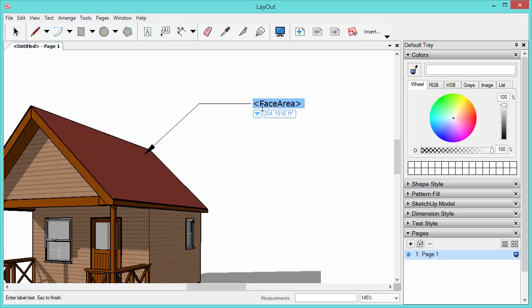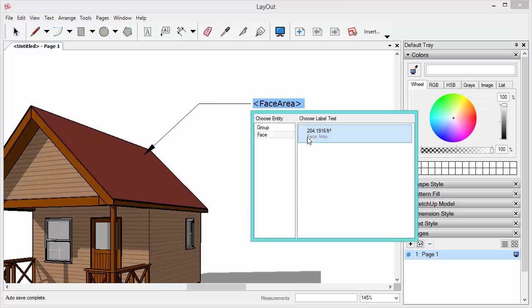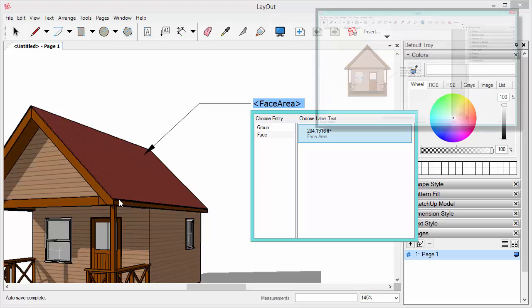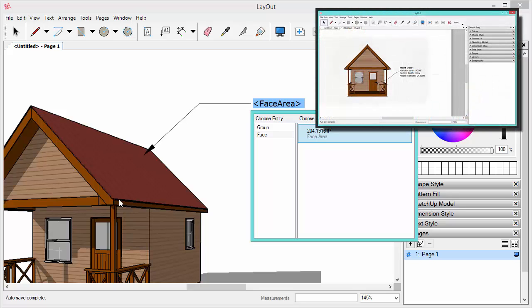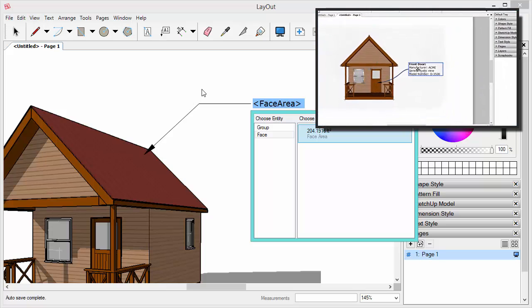And by default, if you anchor the label to a SketchUp model, it'll default to an auto text, which you can choose from this window. If you'd like to learn more about how this works and how you can use dynamic components to add additional data to your model, you should check out my other video. I'll have a link below in the description, and you can see how to do that exactly.